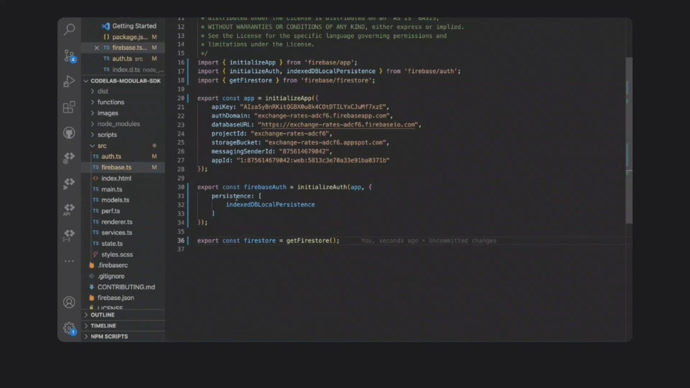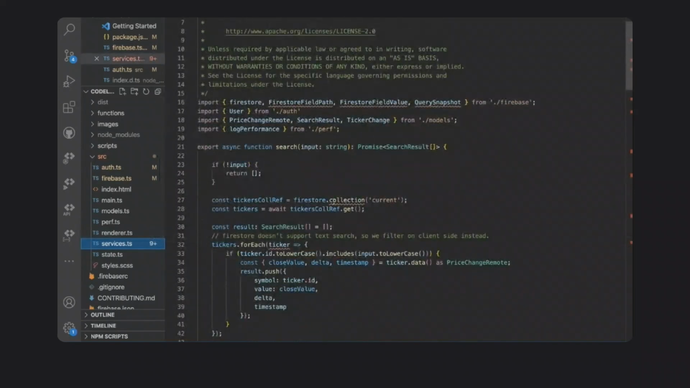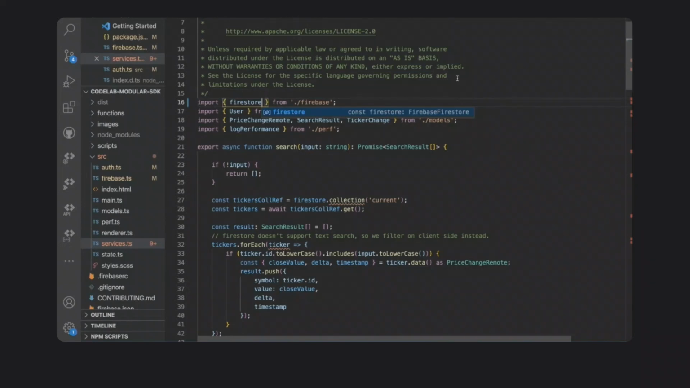Now we're ready to move to another file, services.ts, which has the services implementation for the application. Let's update the services in this file to use the Modular API. And first of all, let's get rid of the 3 type aliases we just removed. And we're going to import a bunch of the functions that we're going to use from the Modular API to implement the services. I'm going to copy the imports from the code lab.